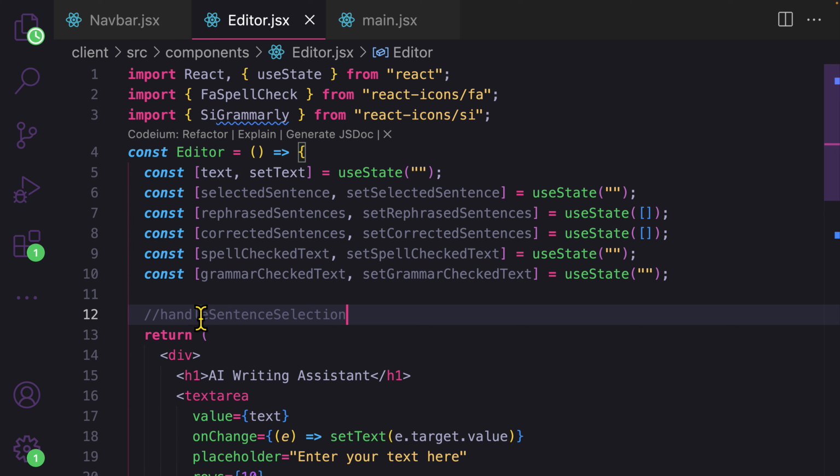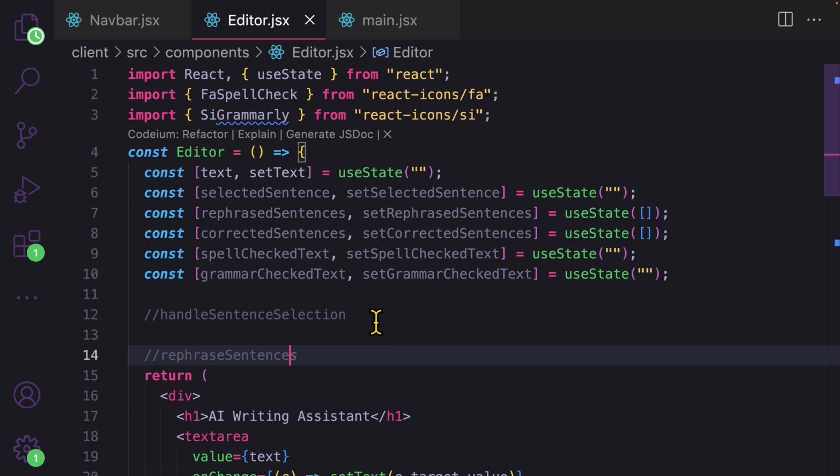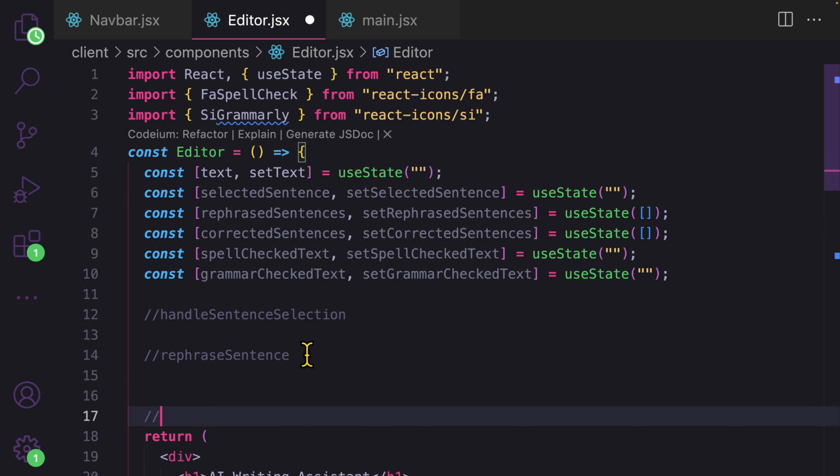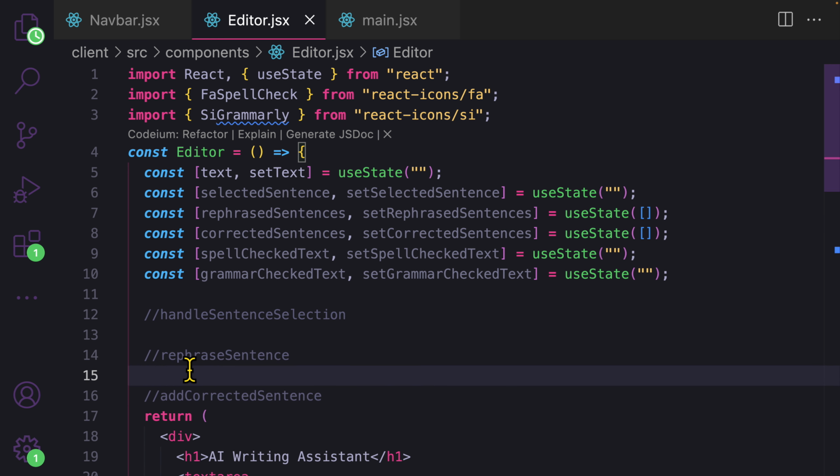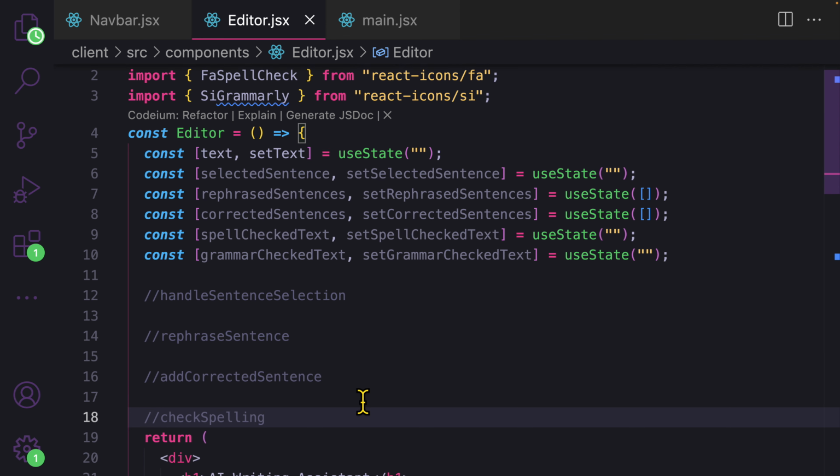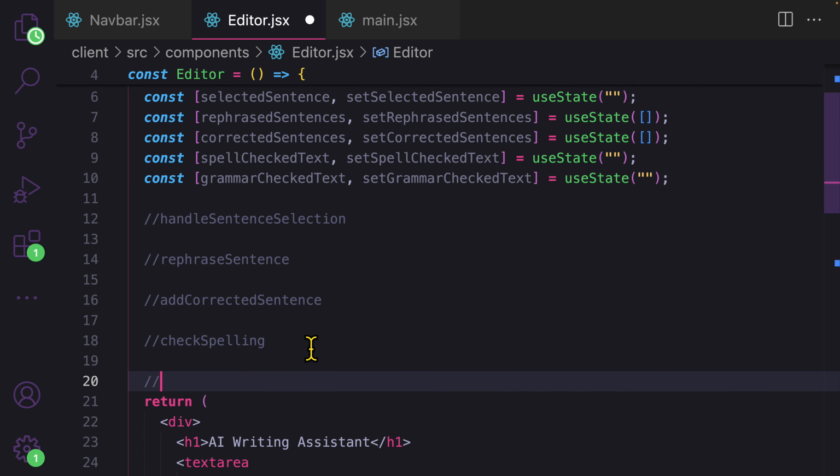One function for handle sentence selection, and one for the rephrase of the sentences, and then one for the add corrected text or sentences, and the logic for checking of the spellings and grammar checks. So we're going to have these 4 functions. Let's begin with the checking of the spellings.